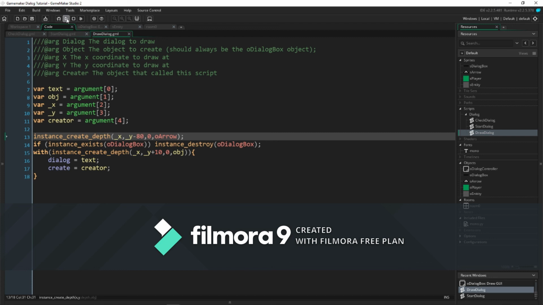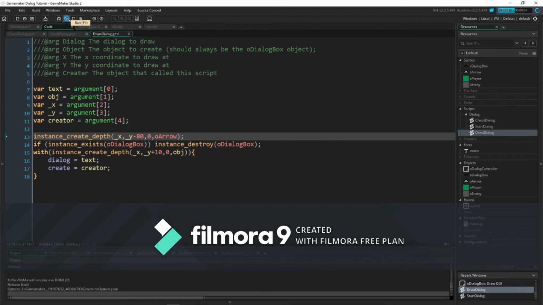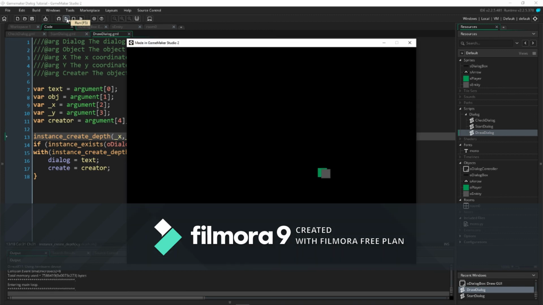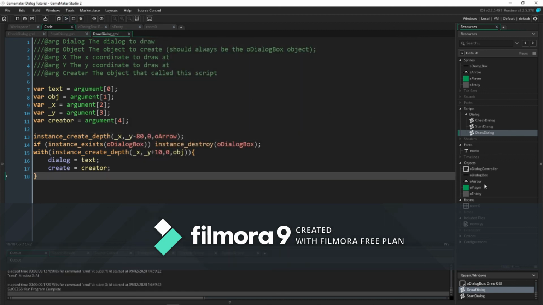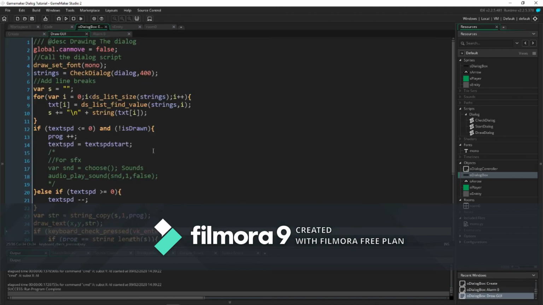So yeah, should have it a bit fixed. In the next part, I'm going to be showing you how to make it so you can have two-sided text. So again, let's see if we can try to fix the positioning of the dialogue.